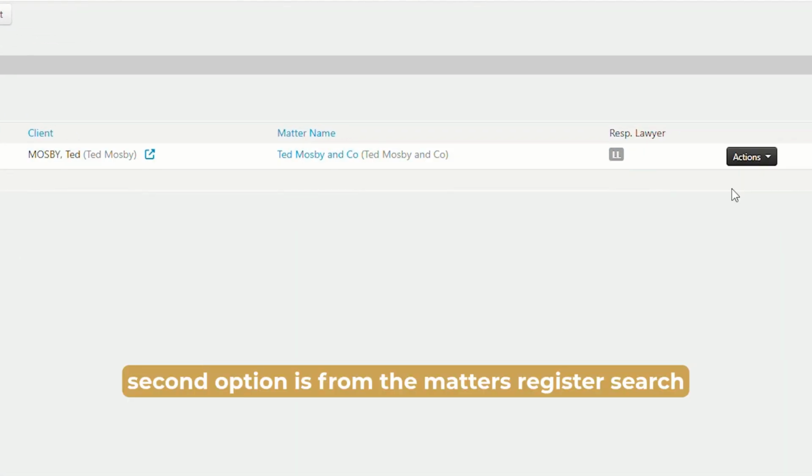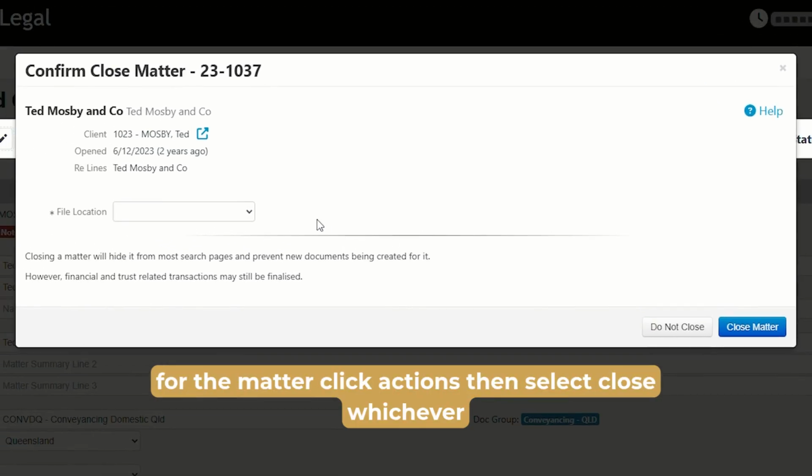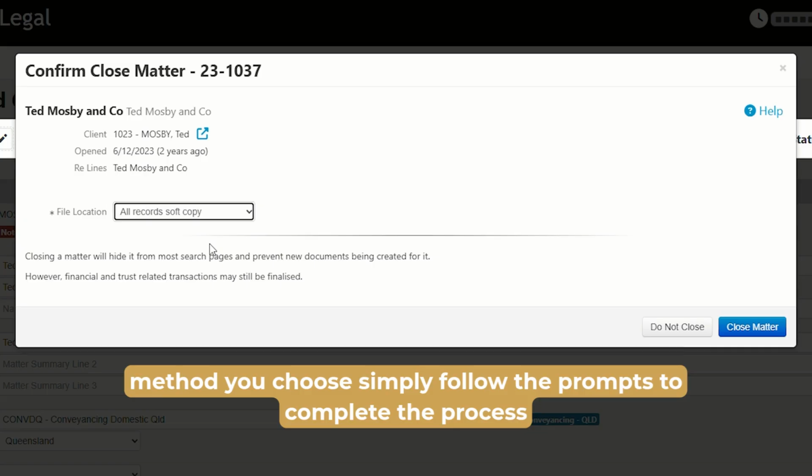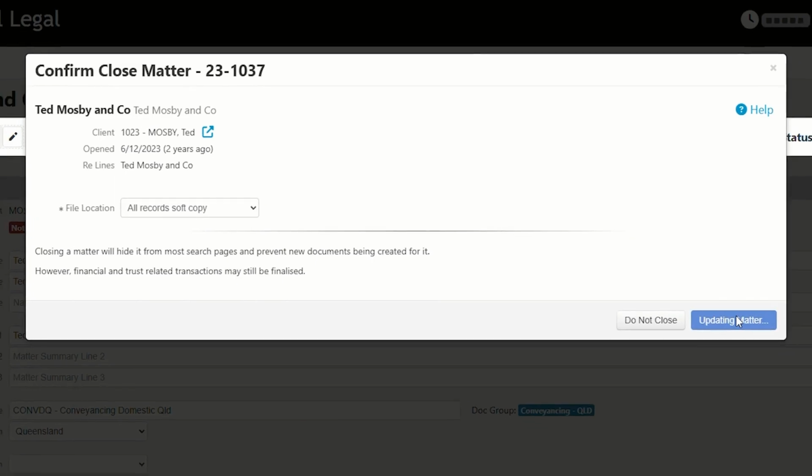The second option is, from the Matters register, search for the matter, click Actions, then select Close. Whichever method you choose, simply follow the prompts to complete the process.